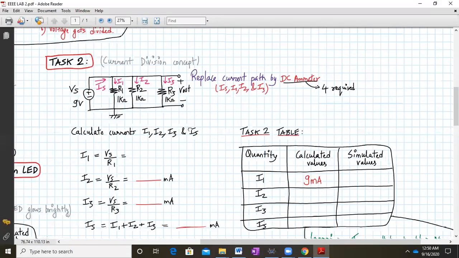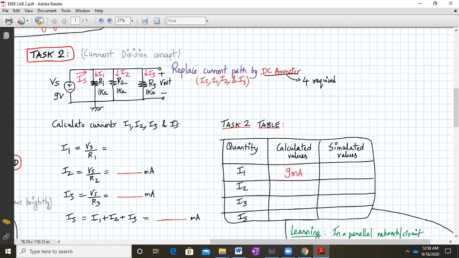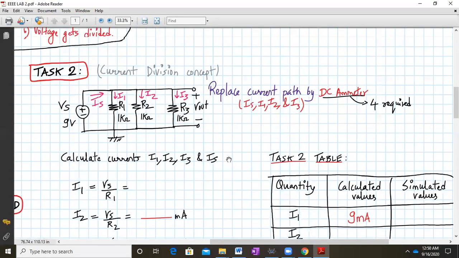Now let's come to task number 2. Task number 2 is the reverse of task number 1. In task number 1 we were checking the voltage division concept; now we are checking the current division concept. There the circuit was in series, here the circuit is in parallel. You have 3 resistors R1, R2 and R3 of 1 kilo ohm each, connected in parallel, and a voltage source of 9 volts, the same voltage source. We need to determine IS, I1, I2 and I3.